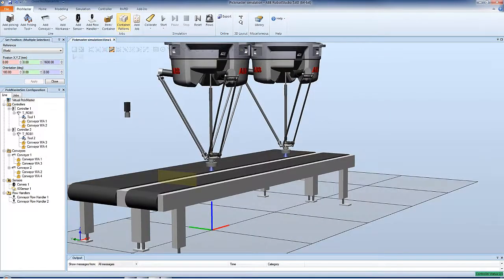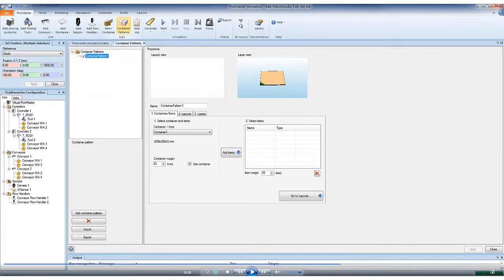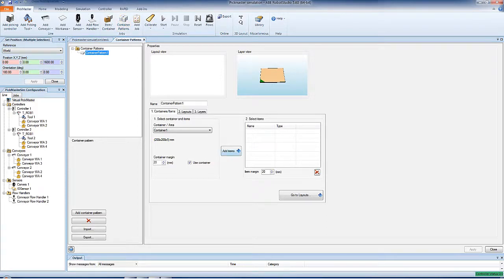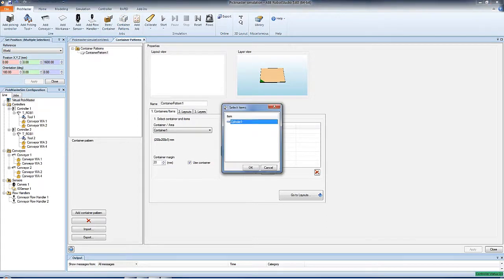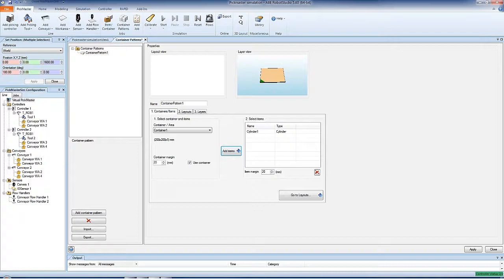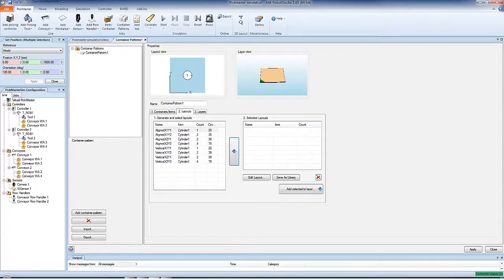The next step is to create a container pattern. A container pattern defines how items are to be placed in a container. We click on the Container Patterns button. One empty default container pattern is already defined. We use that and add the created cylinder item to it. We continue to the Layout tab and select one of the suggested layouts. Next we add this layout as a single layer in the container pattern.